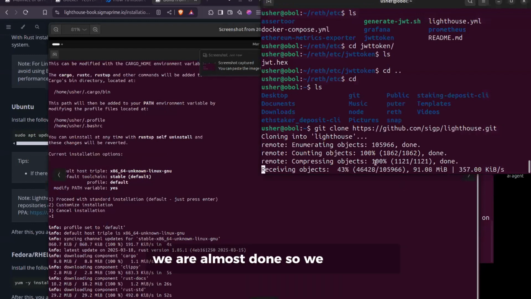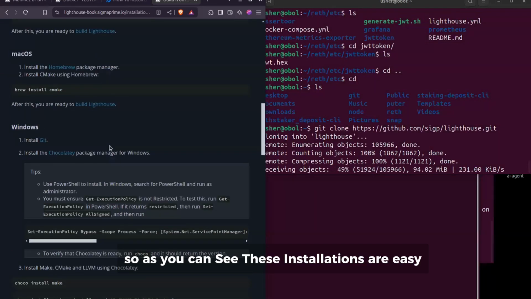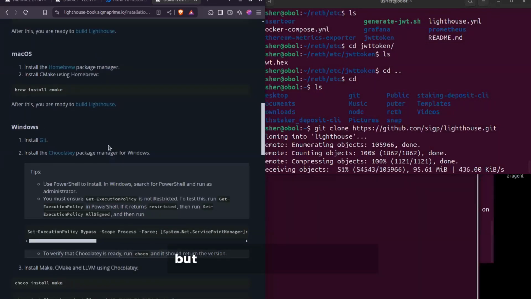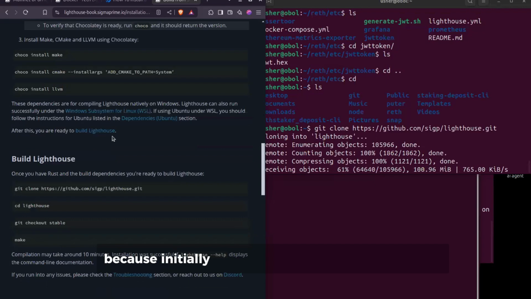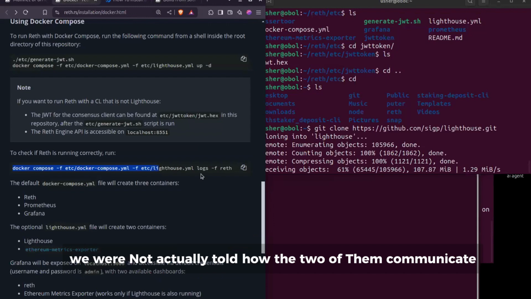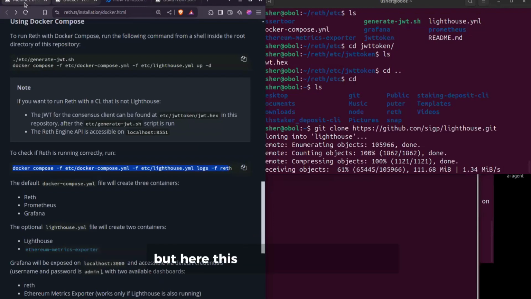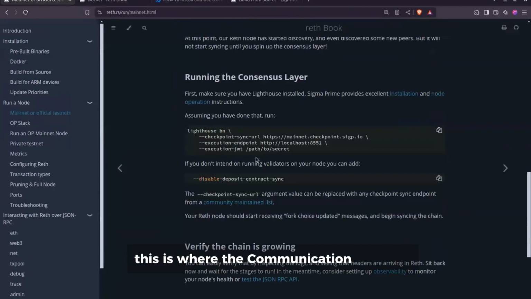We're almost done. We could run this and then you would see. I already have it installed, but let's give it a try one more time. As you can see, these installations are easy. We don't need to go through these processes, but it's just for you to understand how both of them actually work. So let me show you the connecting point between the two of them. Initially, in the one line command we had, we were not told how the two of them communicate. But here, this is where it's done. Assuming you have installed that, this is where the communication happens.